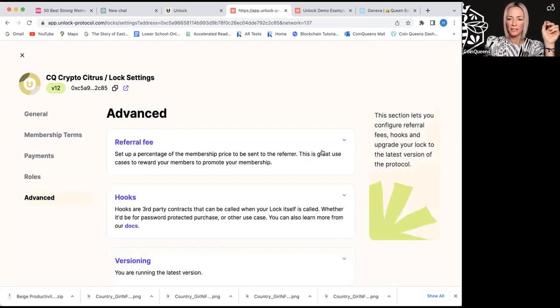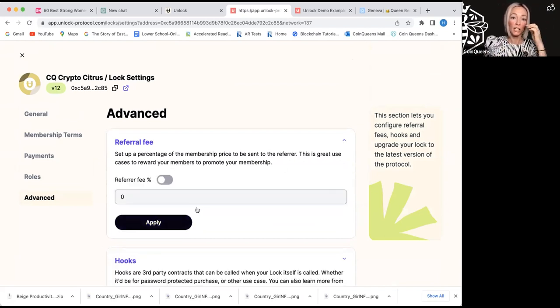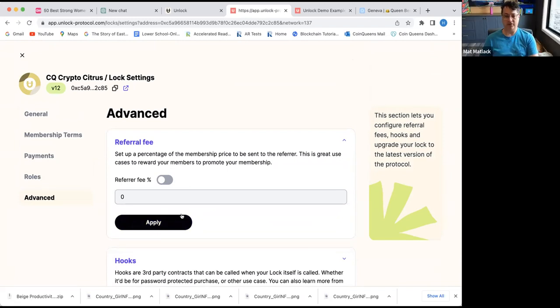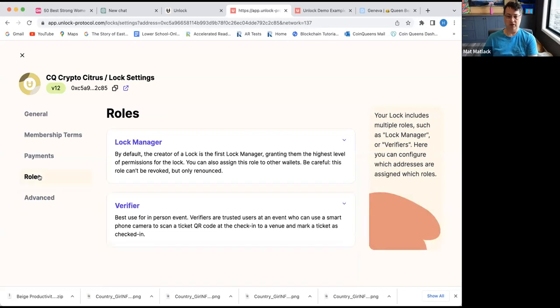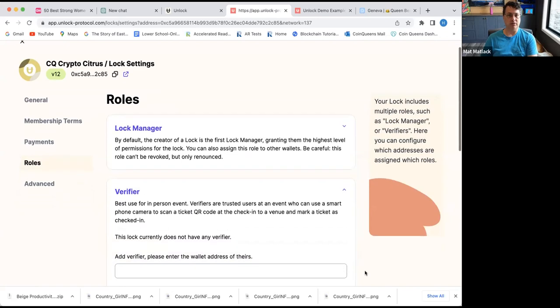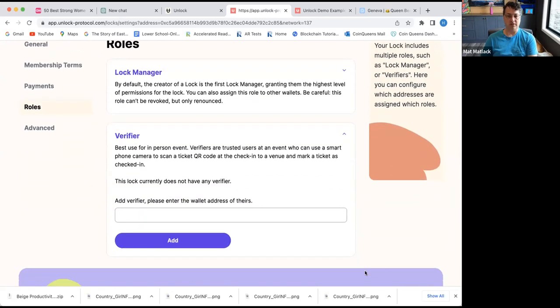And then advanced. Here's your referral fees, Matt. So this is where you can set up whatever, and you can apply as many as you want. Before you go into that, on the verifier side, you're putting in various crypto wallet addresses that allow people to verify the tickets. Correct. That's cool. So on their phone that they're scanning QR codes with, is it the Unlock app they have on their phone? Okay, cool.